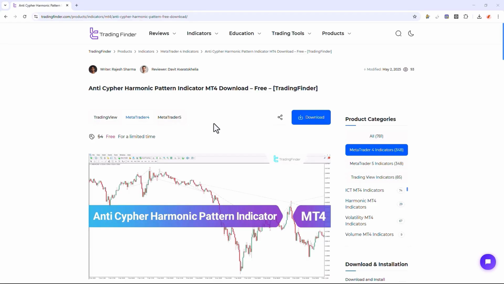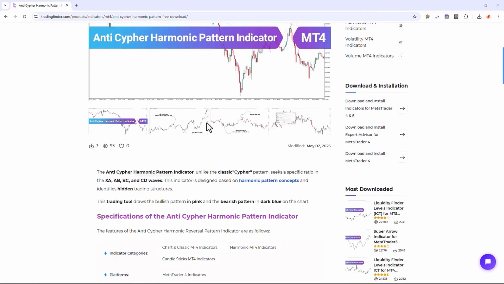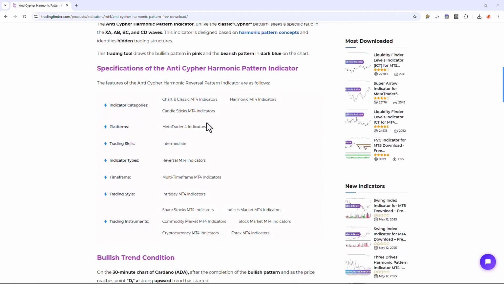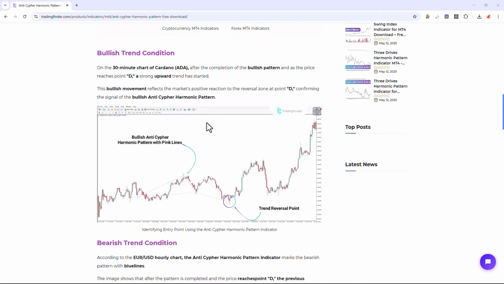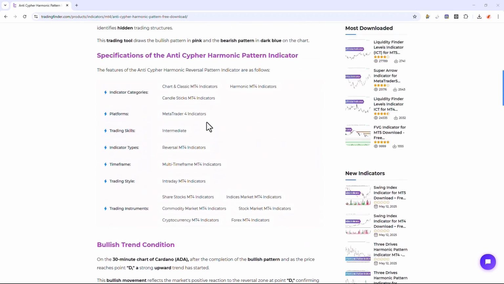The anti-Cypher Harmonic Pattern Indicator is offered for various platforms on the TradingFinder website. From this section you can download the indicator file for MetaTrader 4 and MetaTrader 5 platforms and run it on the chart. Traders can also read this page to learn about how the indicator works and its functionality.